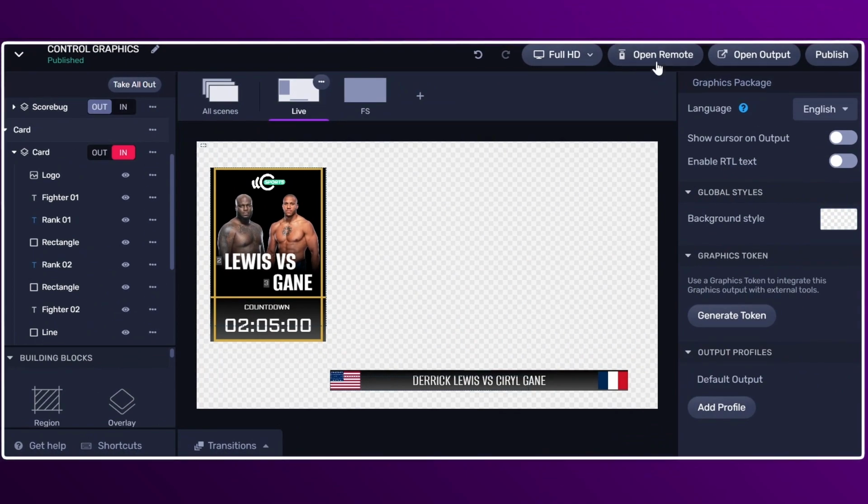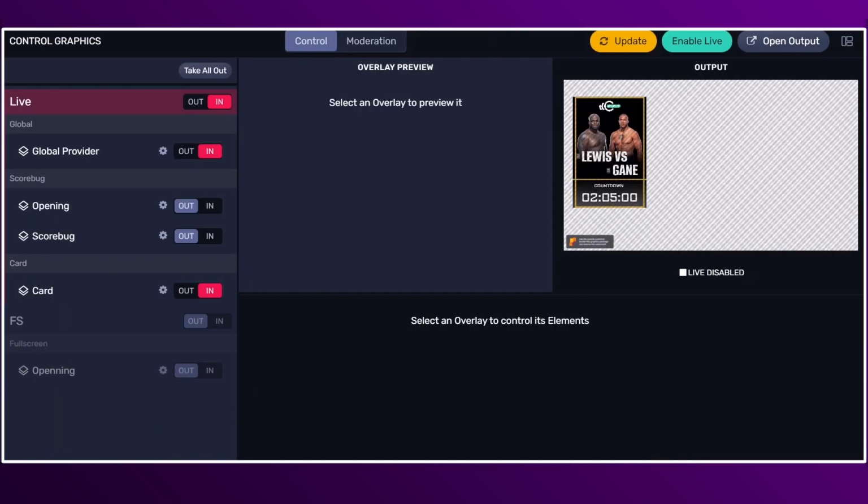From the graphics editor, once your graphics package is published, you will see the Open Remote button. Click on it to access the remote control interface.